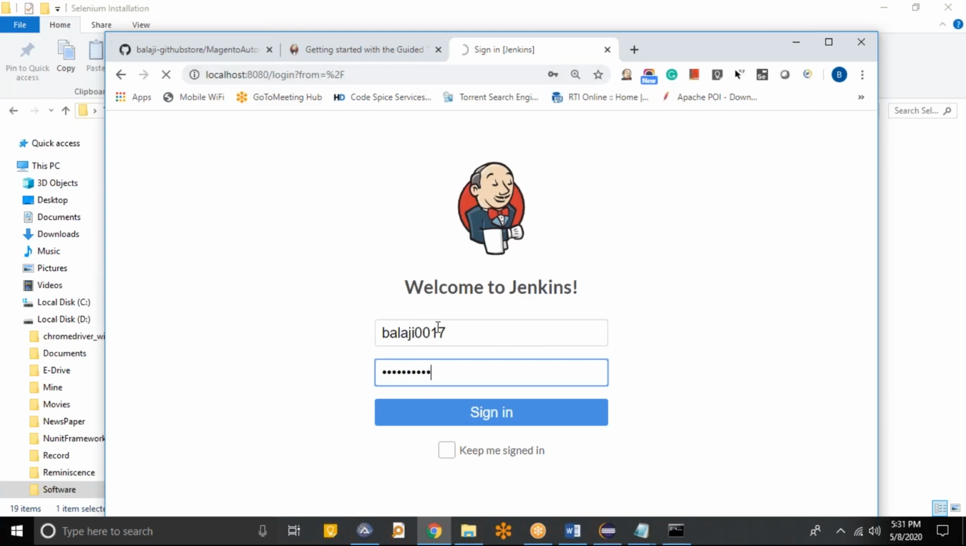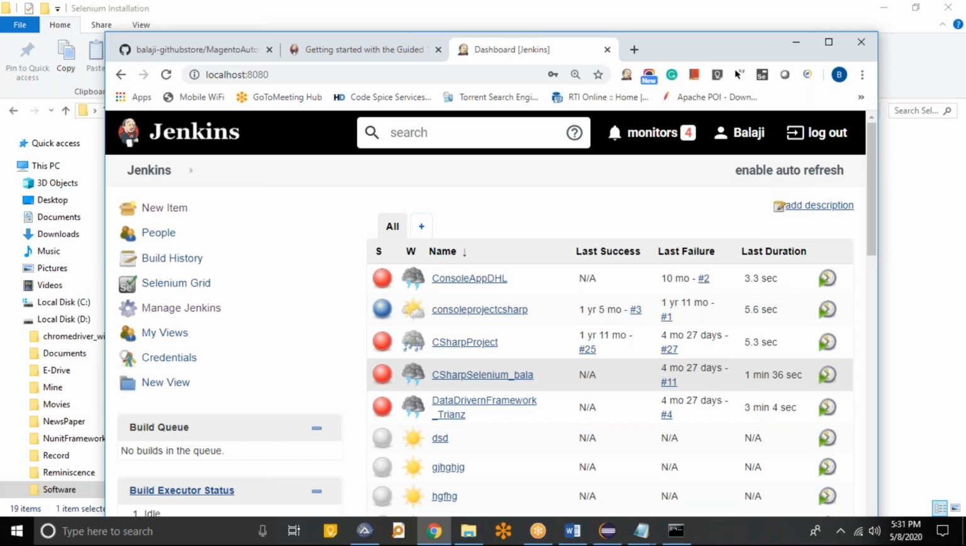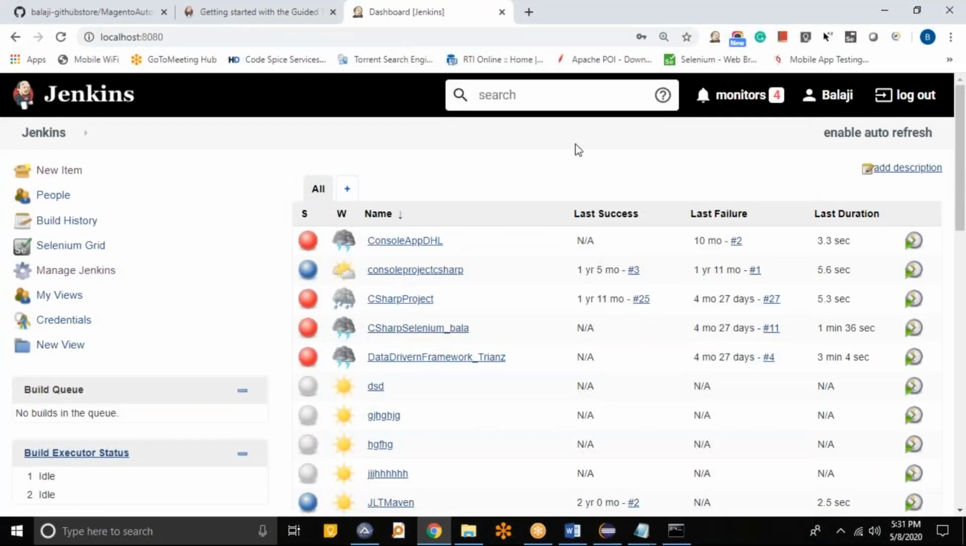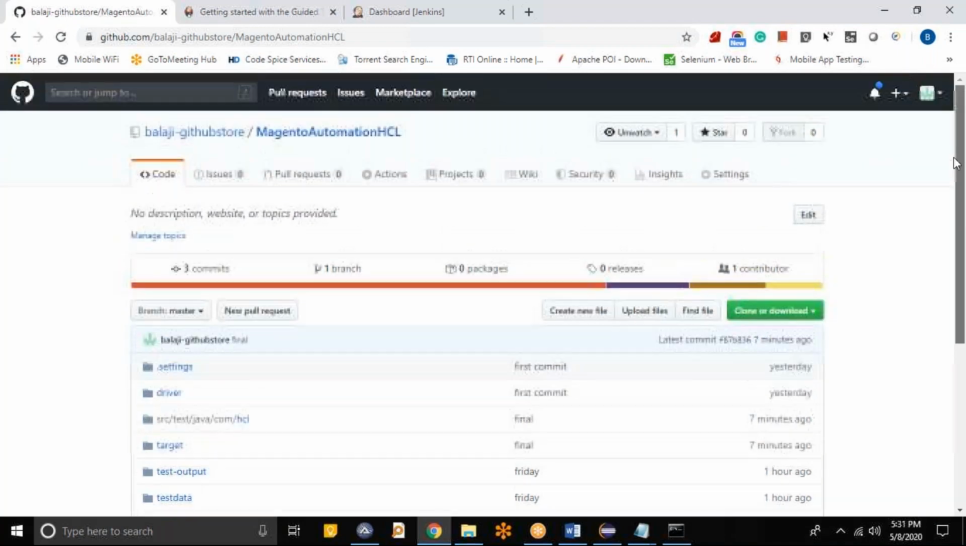Once you get the URL, you will have the username and password to sign into Jenkins. From here only you need to start learning Jenkins. Once you get into Jenkins, first you need to know what this project is. Is it a Java project or a Maven project? This one is a Maven project.